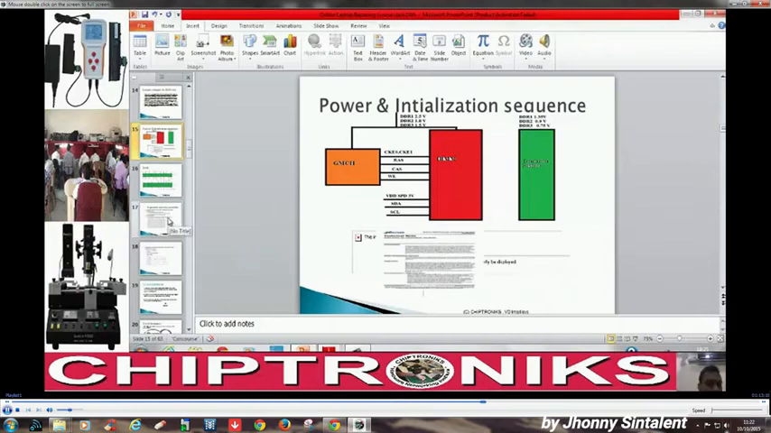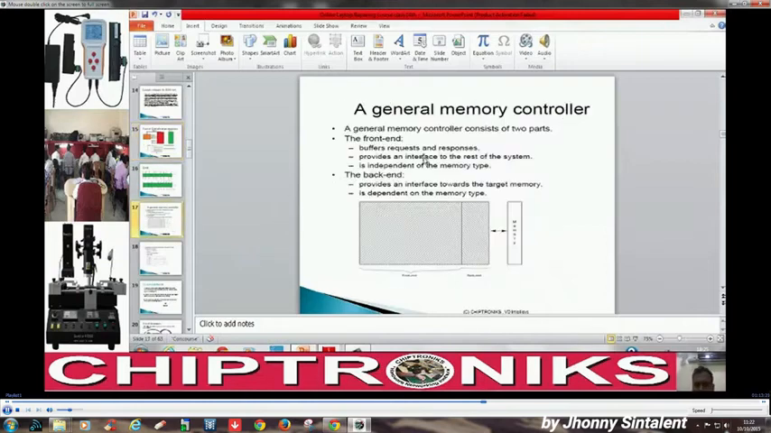Now we have again some very important concepts about RAM, so we'll use these concepts to analyze the power sequence. We go to the next slide, and this is a very general block diagram of a memory controller. I won't go into much detail about the memory controller, but for completing this topic I have added this slide. Basically the memory controller is divided into 2 parts: one is the front end and another is the back end. The front end basically buffers requests and responses, whereas the back end provides an interface with the target memory.